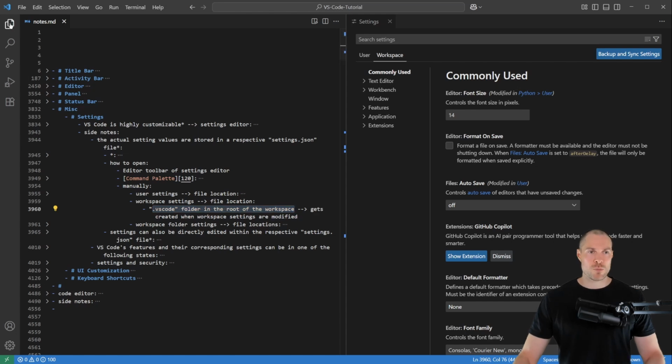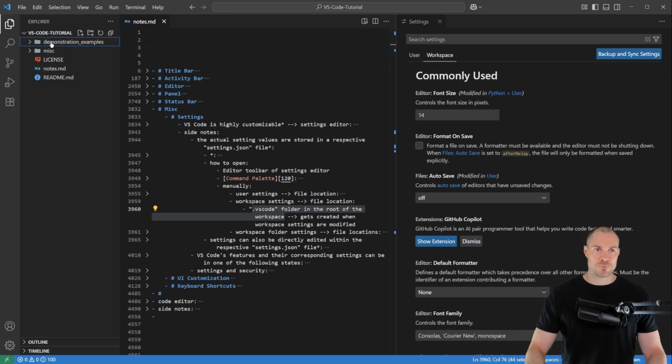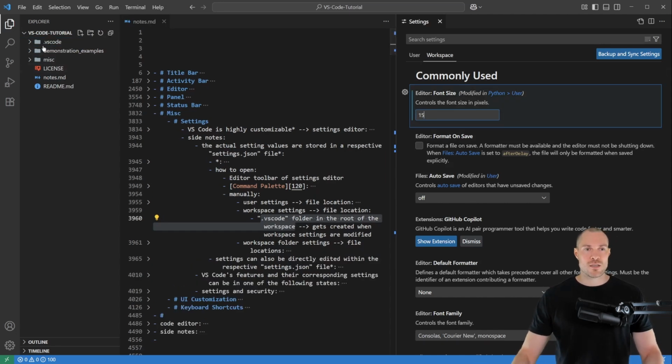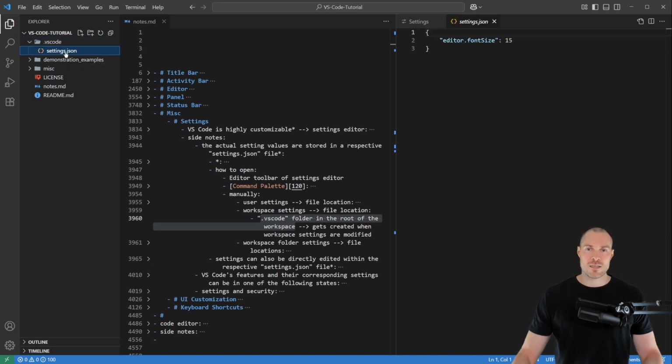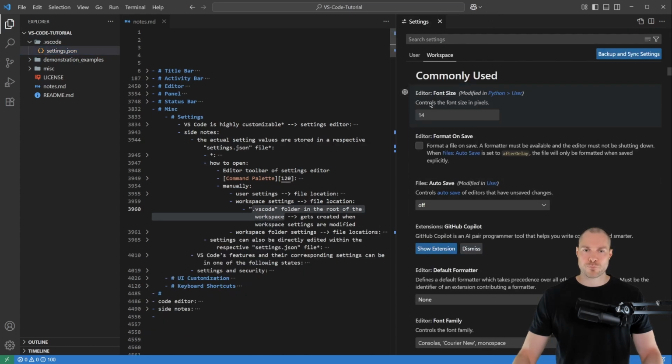So if I open here the Explorer, you can see there's this .vscode folder because we previously made some changes to our workspace settings. So for now, let's simply delete this and then again make some change here. So let's here set the font size to 15. And then you can see that this .vscode folder gets created, which contains this settings.json file. And here the font size is set to 15. Okay, so again, let's reset that. So those are the workspace settings.